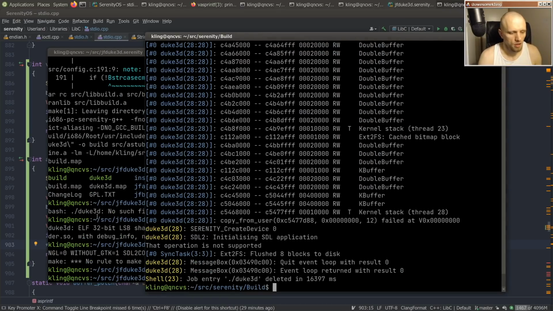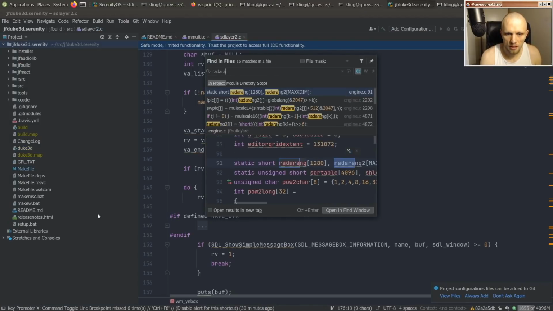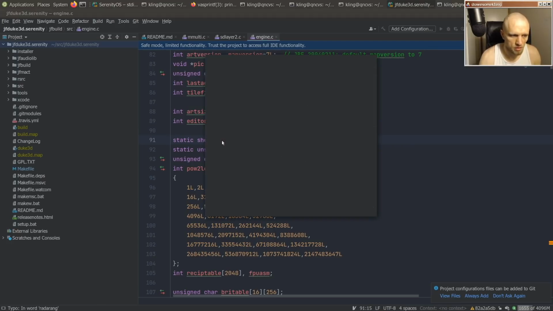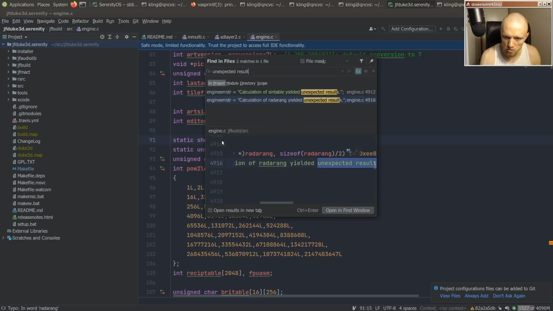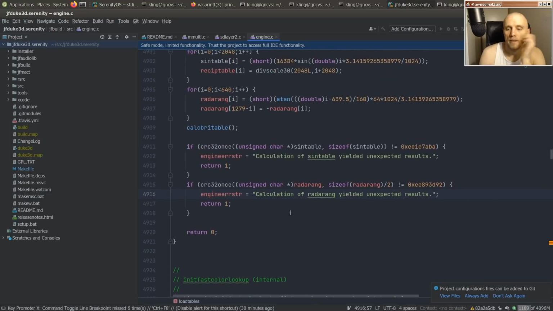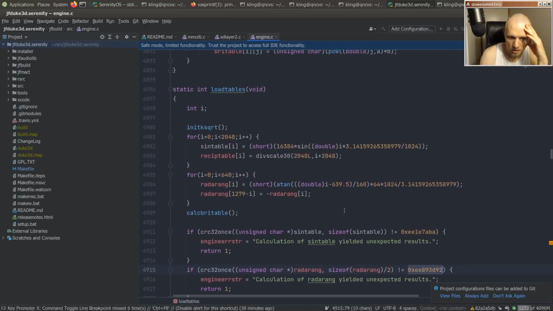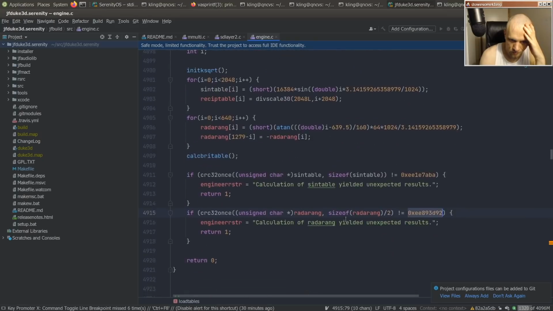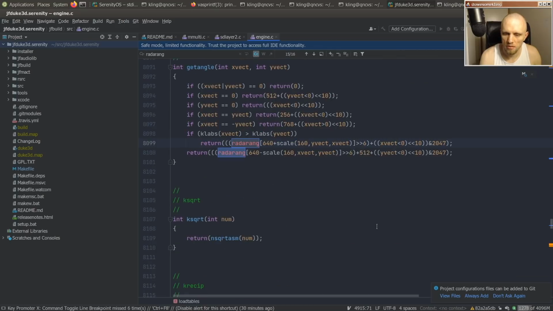Radarang. Radar ang, or we should search for unexpected results. Calculation of radarang yielded unexpected results, because they are doing a CRC check on an array of, so I guess they're building some kind of lookup table here and then CRCing it to verify that it turned out okay. And then it didn't turn out okay.